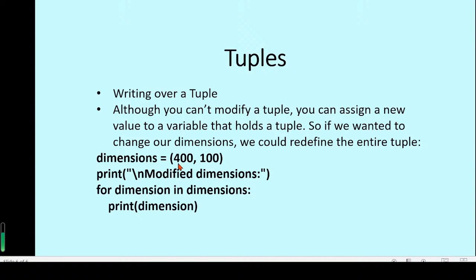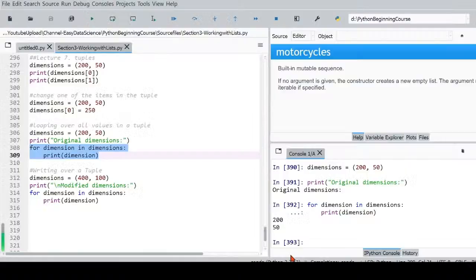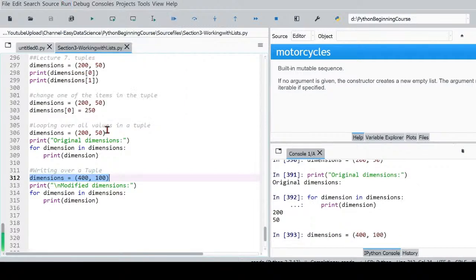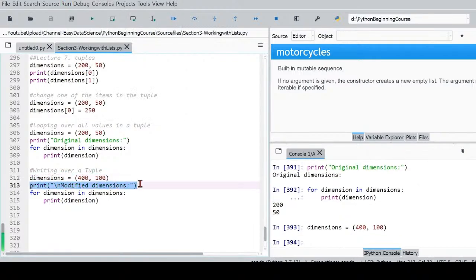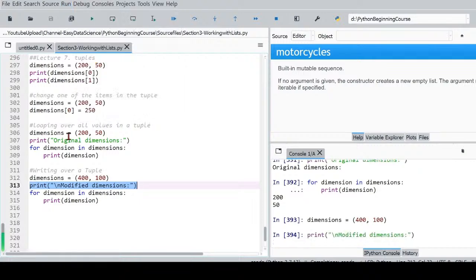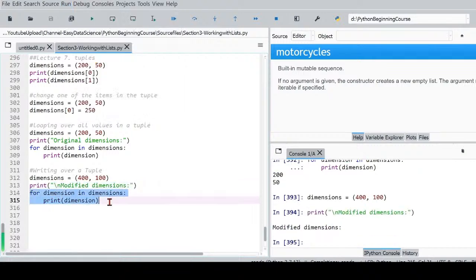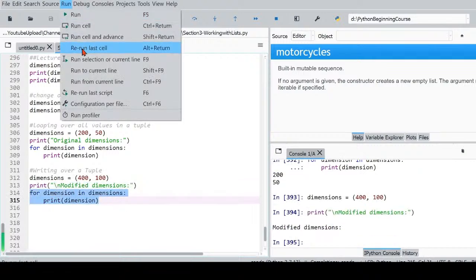If you want to change the value, because you cannot change it element by element, you can define the tuple again with the new value. You can define the entire tuple again with the new value you want. So we create this tuple again with the new value. Then we print it out, using a for loop to print this tuple out.